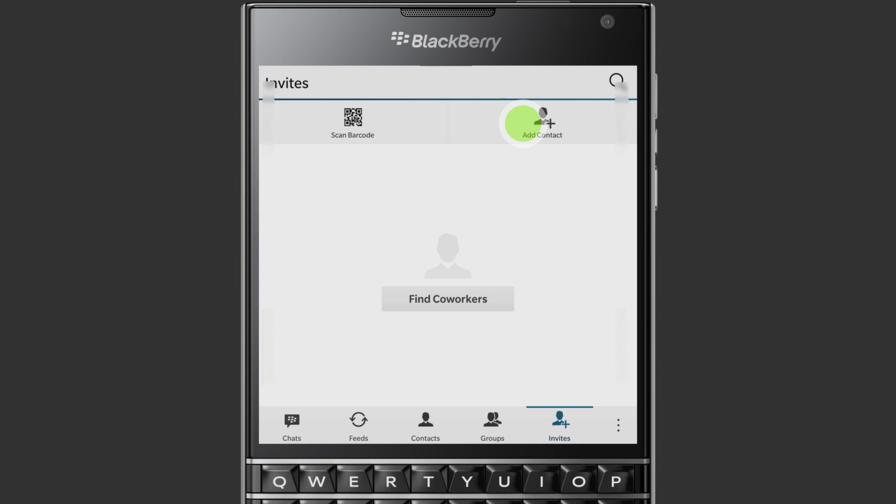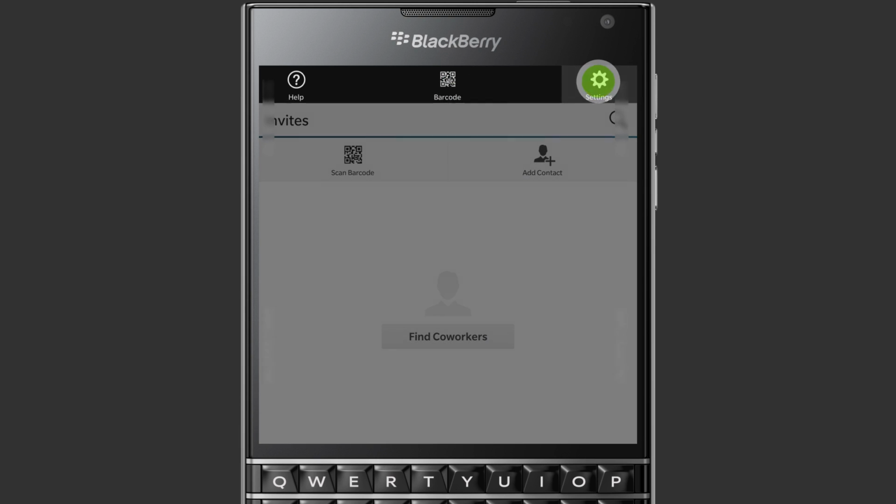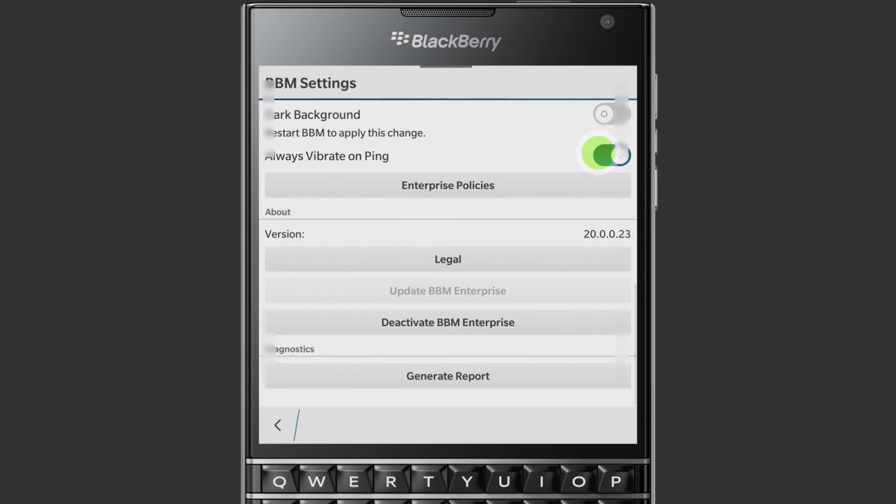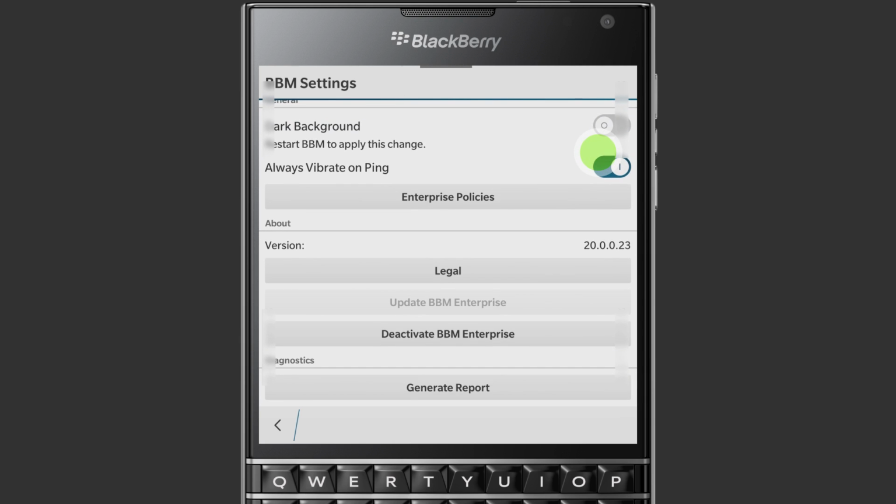I mentioned earlier that users can get back all of their previously purchased stickers, their subscriptions, channels, and groups if they switch back to the consumer version of BBM. Let's look at how to do that now. We'll swipe down and tap the settings icon.